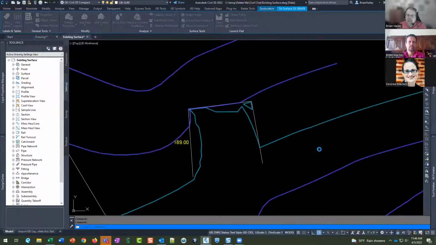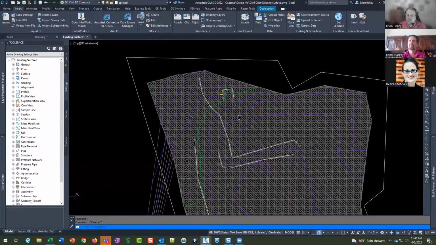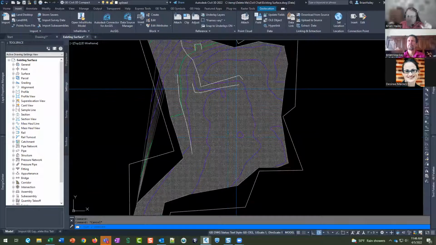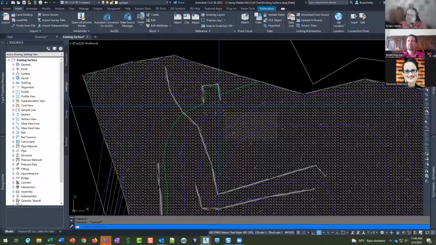And you can see it's added a whole lot of triangles to this surface based off that 2x2 grid. That's why I say you've got to be careful with this, because you can end up with a lot of extra data. But the contours themselves aren't smooth.